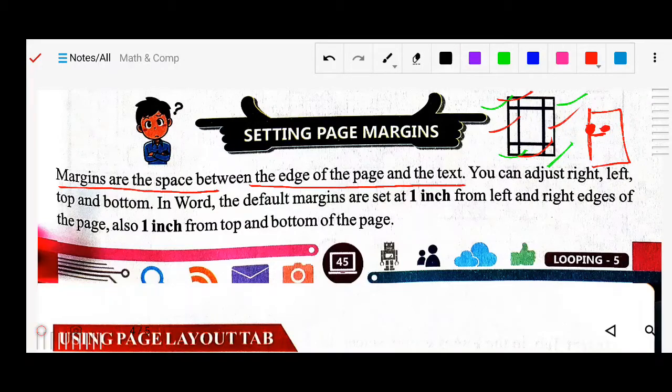In Word, by default, what is the margin size? It is already set to 1 inch on the left and the right side also 1 inch, and from top and bottom also 1 inch by default. You can change it by customizing it. By default it is given only. Okay, now we will use the page layout tab.